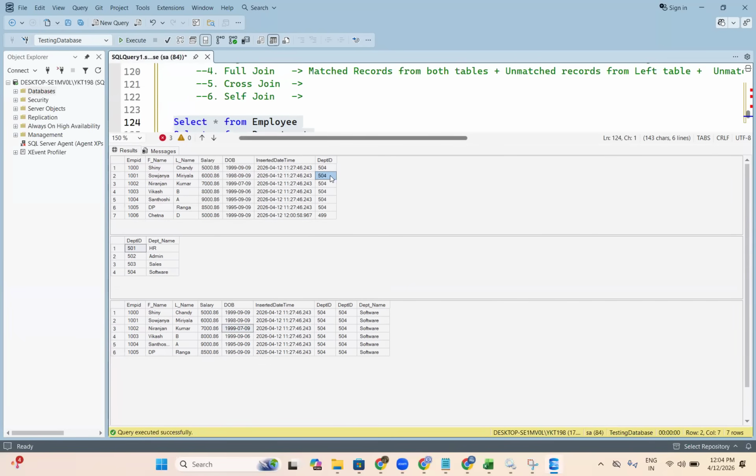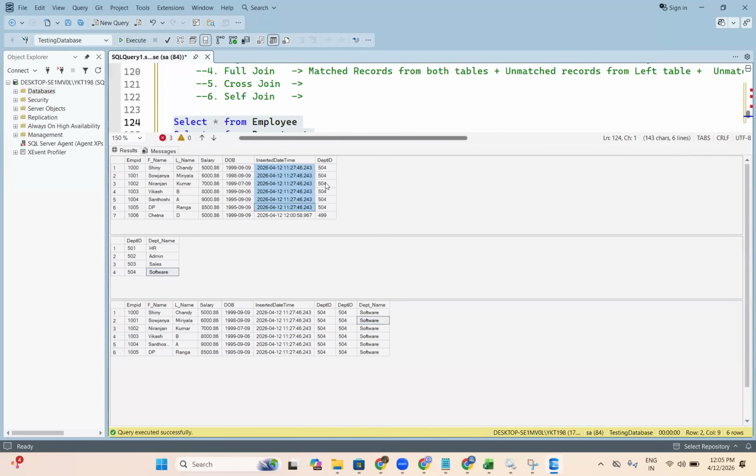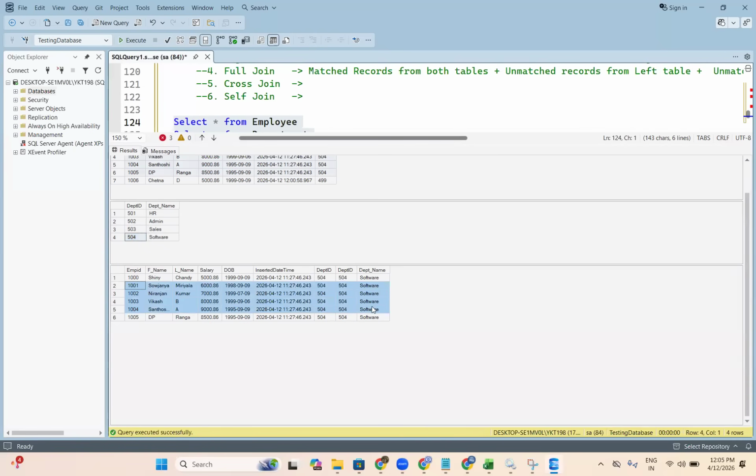What's the common column value in the second record? 504. Do we have 504 in the second table? Yes, that is matching the software department, so that is coming with the software department. Now similarly for the other records, the other 5 records, these are 504, and those are coming here.